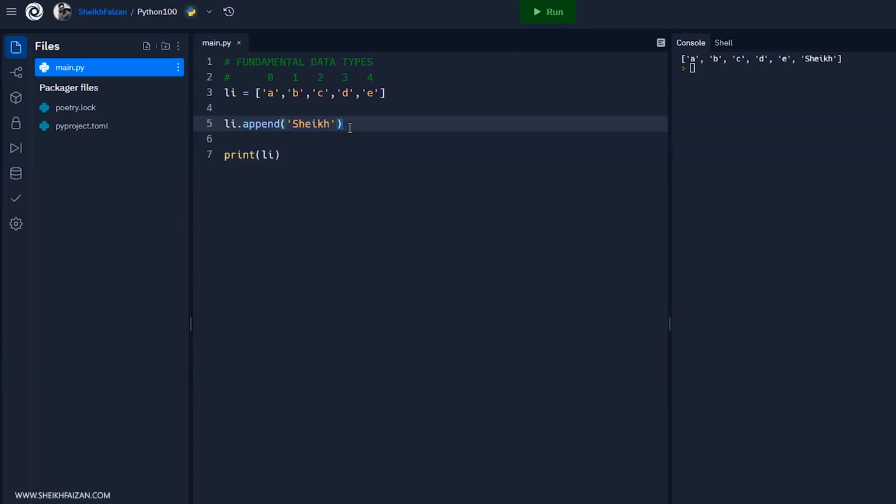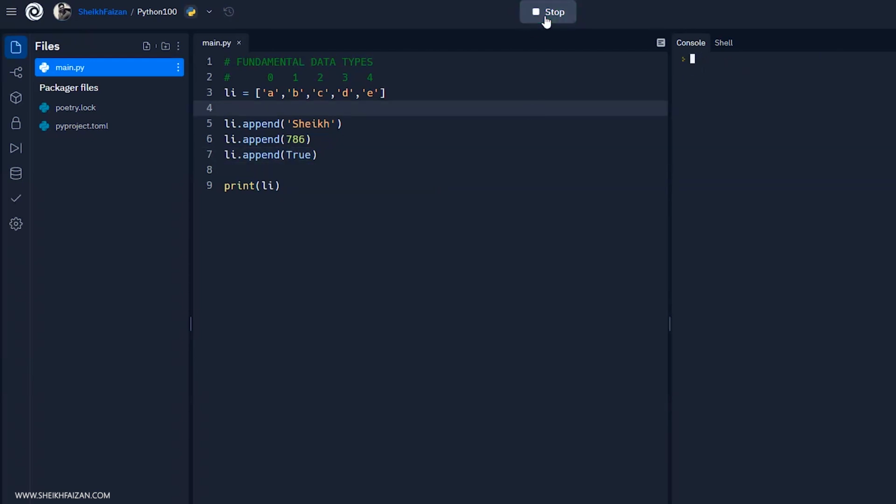Let's say I want to append again like that, and now I want to put in a number. What would be the output? Can you guess? Will it work? Let's see. Yes, because even though it's an int and this list is for strings, a list can store any data type. If I say a boolean value, which is true, and run it, it's also included as well. It can store any data types in itself.